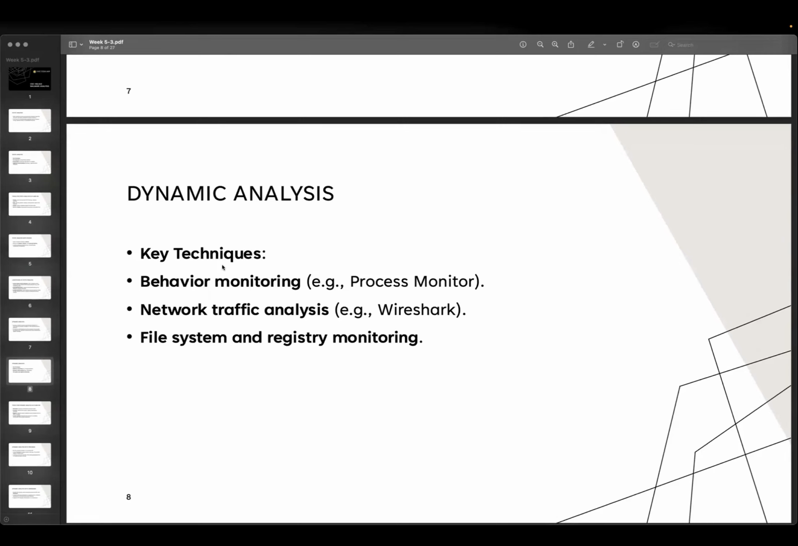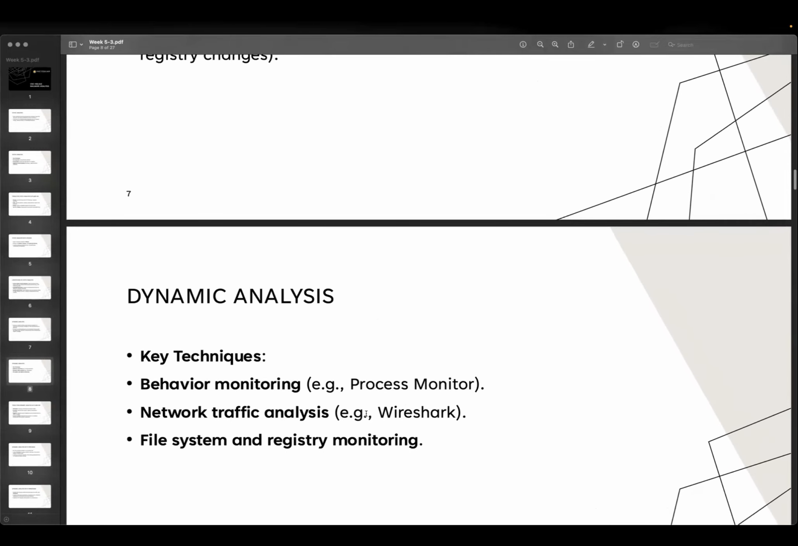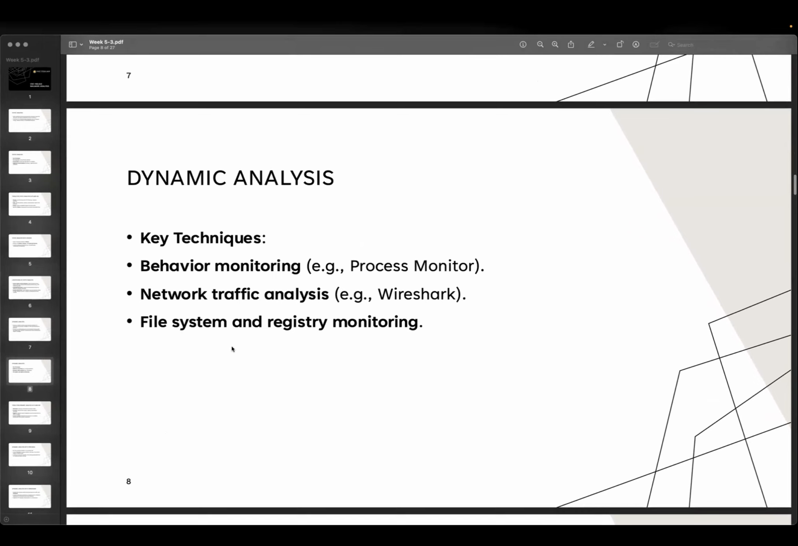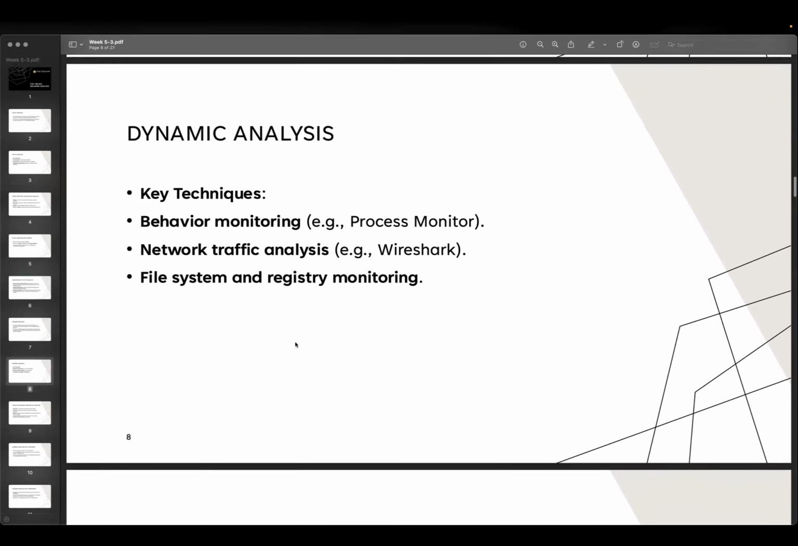We can categorize the techniques, and one is called behavior monitoring. We will monitor the processes, and also do network traffic analysis. Sometimes you see the network traffic under one of the categories, and we can use Wireshark. I think you have heard a lot about it. We are going to see what kind of network communication they perform, and it also includes file system and registry monitoring. These will be the key techniques we use for dynamic analysis.